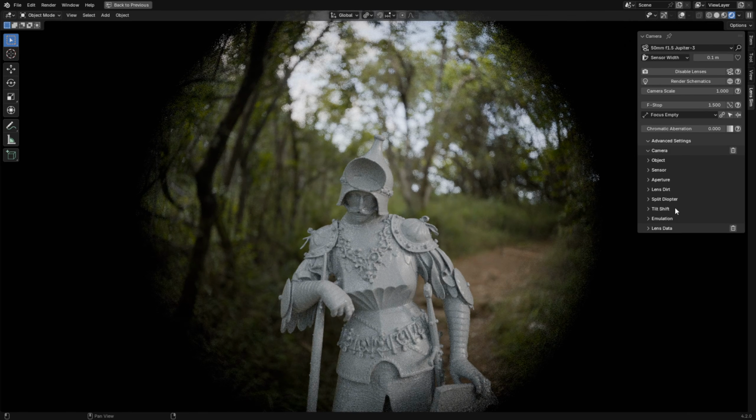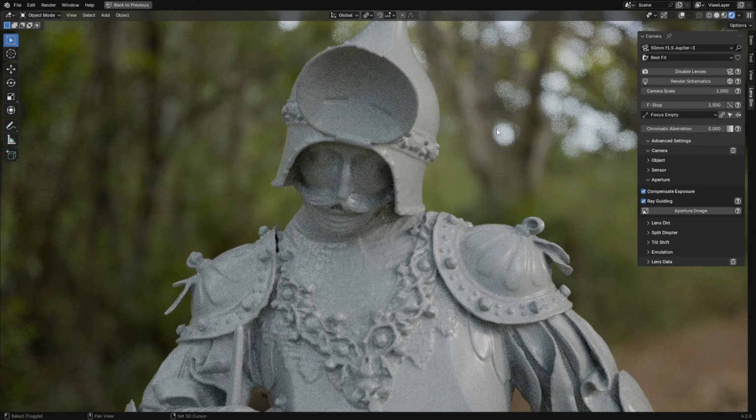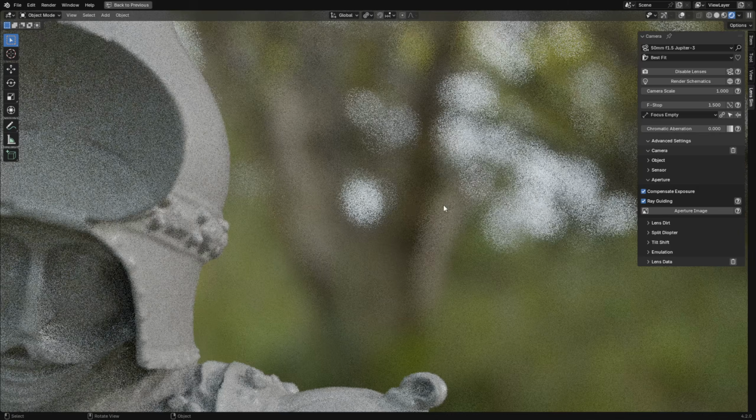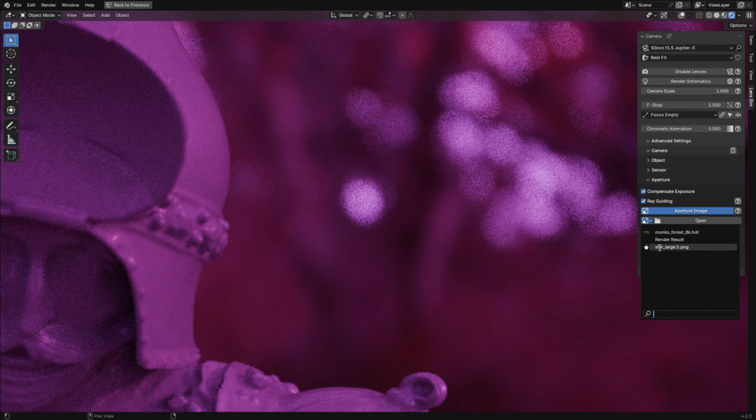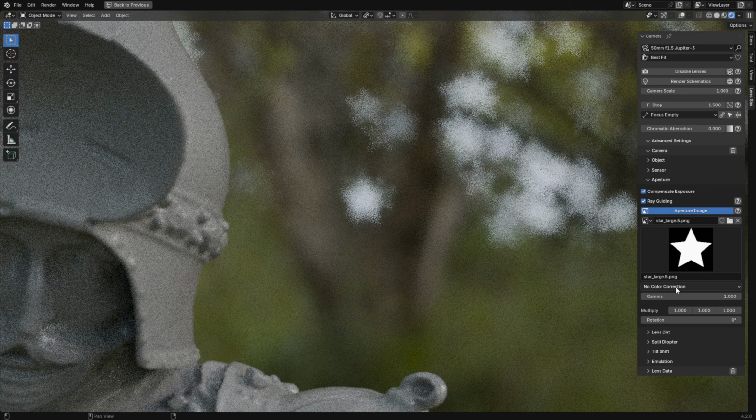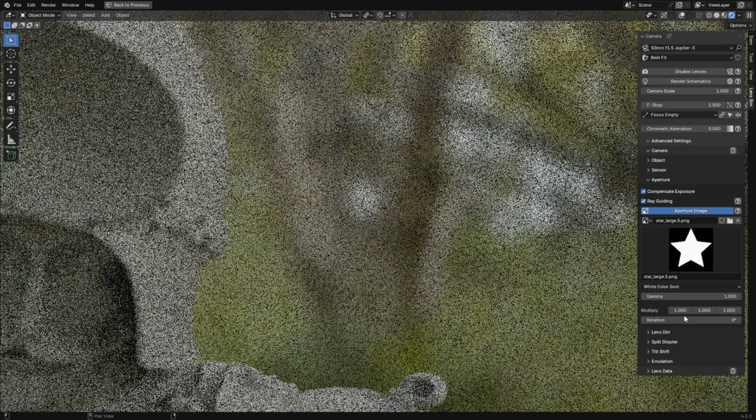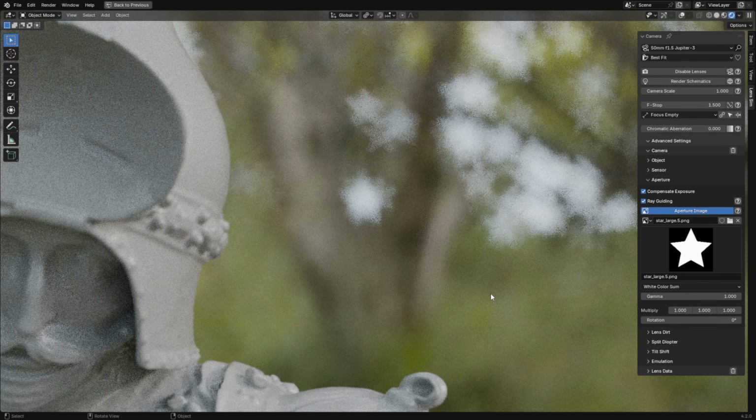We also have tilt shift effects, split diopter, lens thread. The last thing I want to show you is the aperture. We can change the shape of our aperture opening with a custom image. By applying color correction to our image, we ensure that we don't lose brightness when replacing the aperture opening.